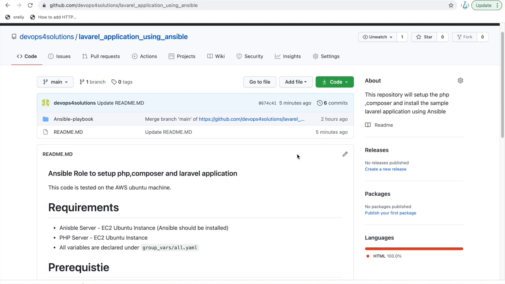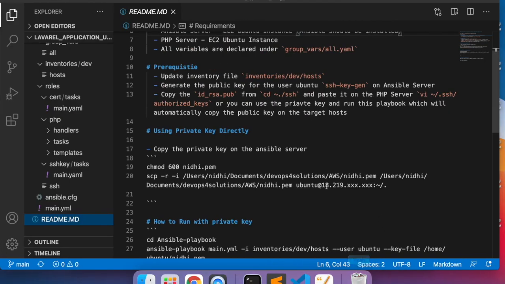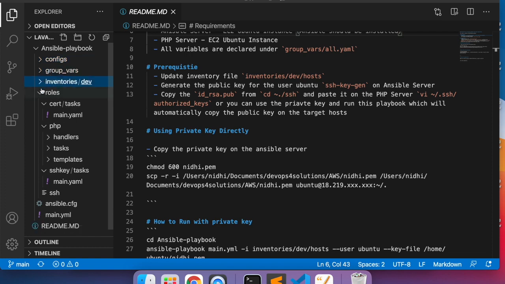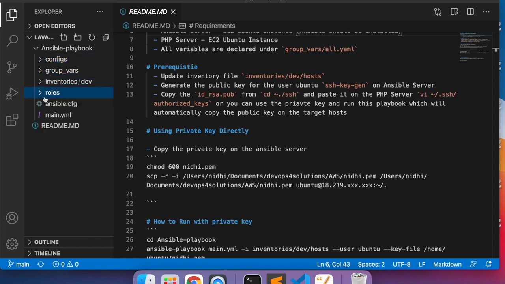Hello everyone. In this video, we will be deploying a Laravel application using Ansible. So first, see how I have written the Ansible playbook for this application. Let me show you the code. This is the code for deploying this application, and I have created different roles.